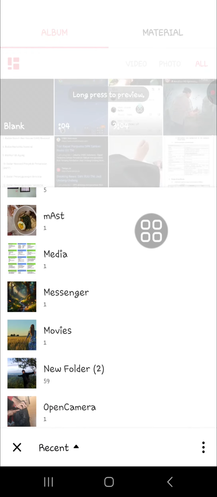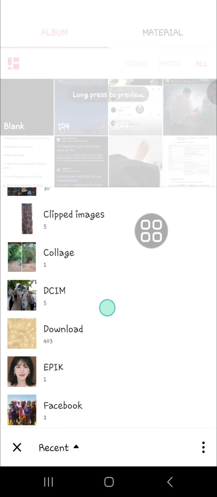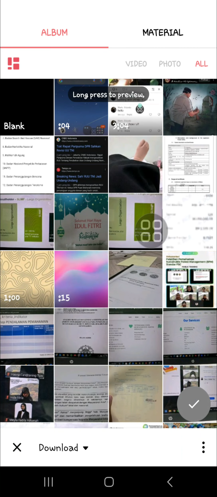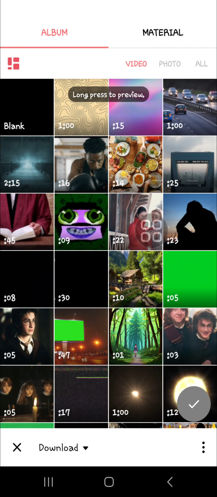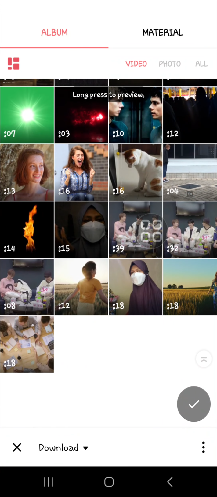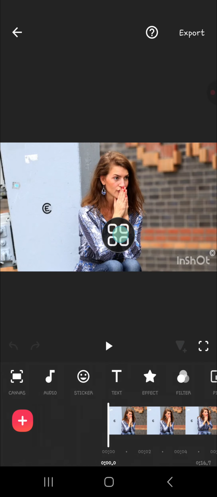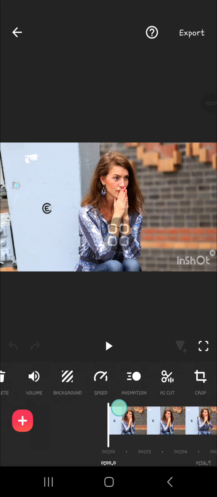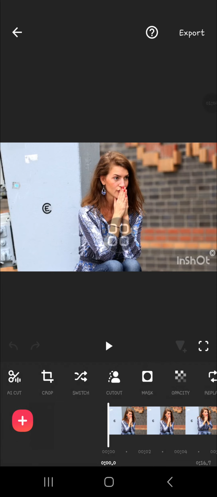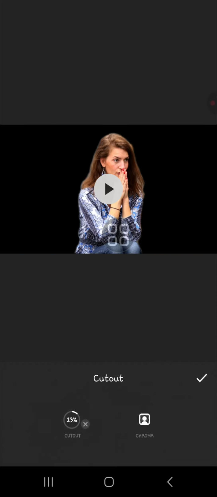For example, I'm just going to choose a video from my download folder. For instance, I'm going to select this video. I'm going to create double exposure editing using this one, and I'm going to add the video to the project, and then remove the background of this video. We can go to the cutout option and select the cutout, and the background will be removed automatically.